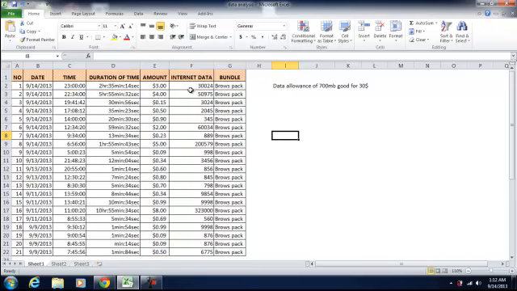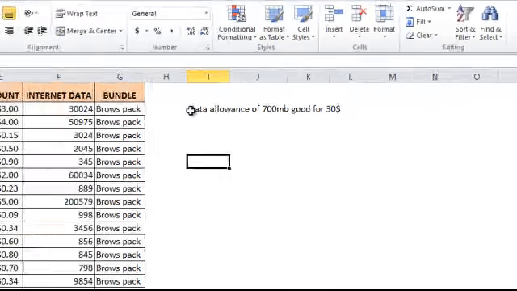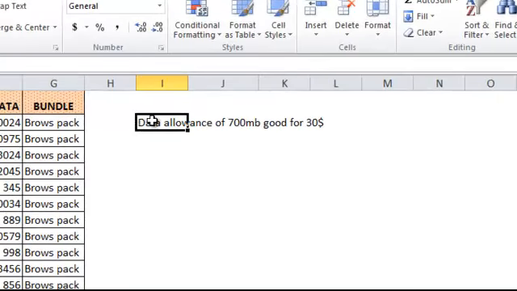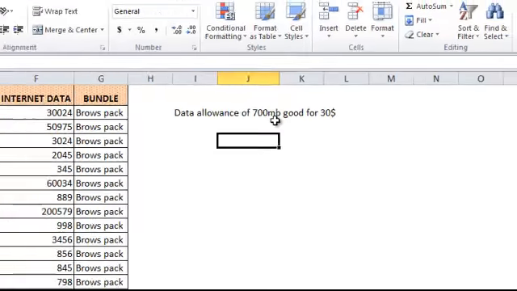We also have the internet data here. We're trying to figure out the total amount of data that you've accessed from the 9th up to the present. As an example, what we have here is a total data allowance of 700 megabytes, good for $30. We're trying to see if this information matches the information that we're trying to accomplish or achieve.